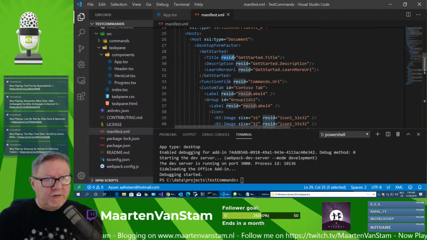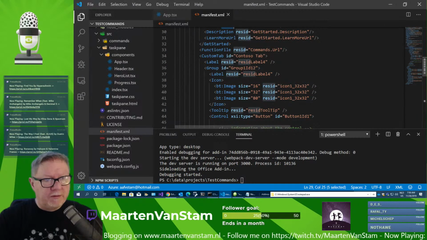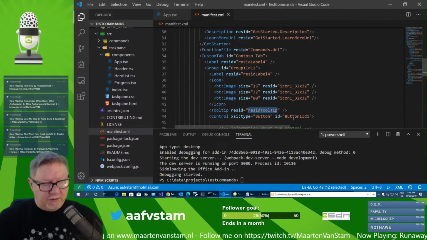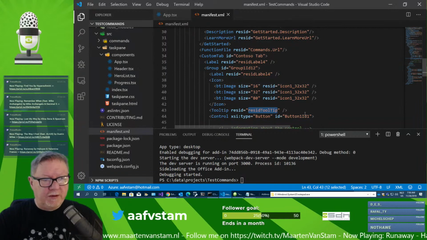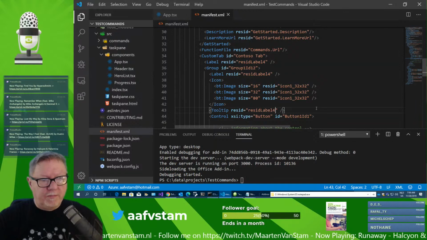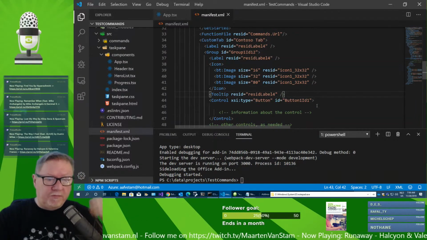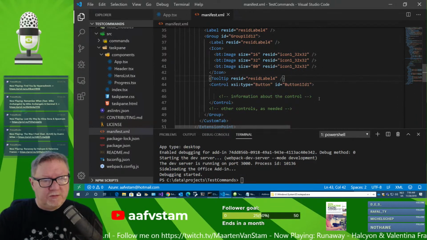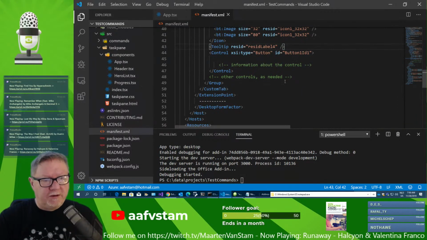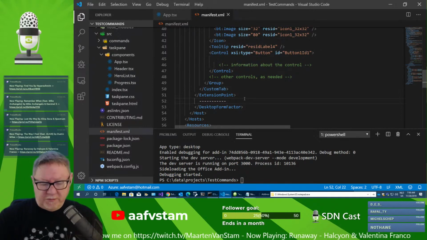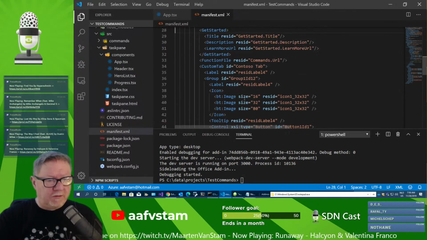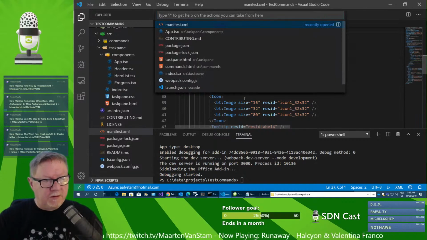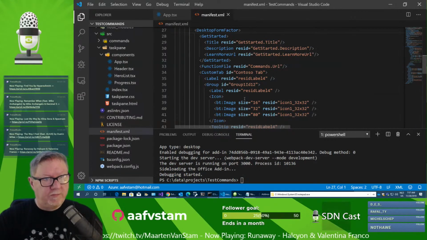Resource ID, where is it? Here. Resource ID, this one. I need to put this one in. Let's make that exactly the same. So now we have four of the same labels, but that doesn't matter. Information about the control. Put a button in there and then nothing. Remove the thingy there. Oh. Save.